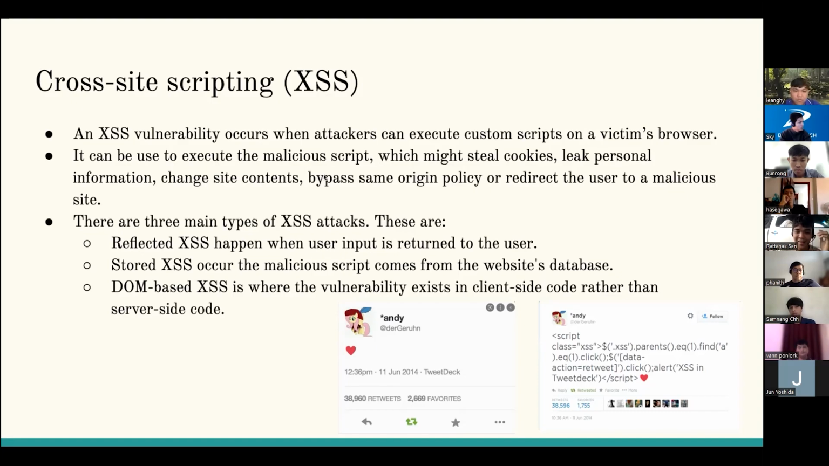Another thing is that JavaScript can also be used to bypass the same-origin policy, which is a security mechanism that prevents one site, for example site A, from reading data from site B. So if the attacker can execute JavaScript on that website, they can bypass the same-origin policy. They can also redirect users to another malicious or bad website.